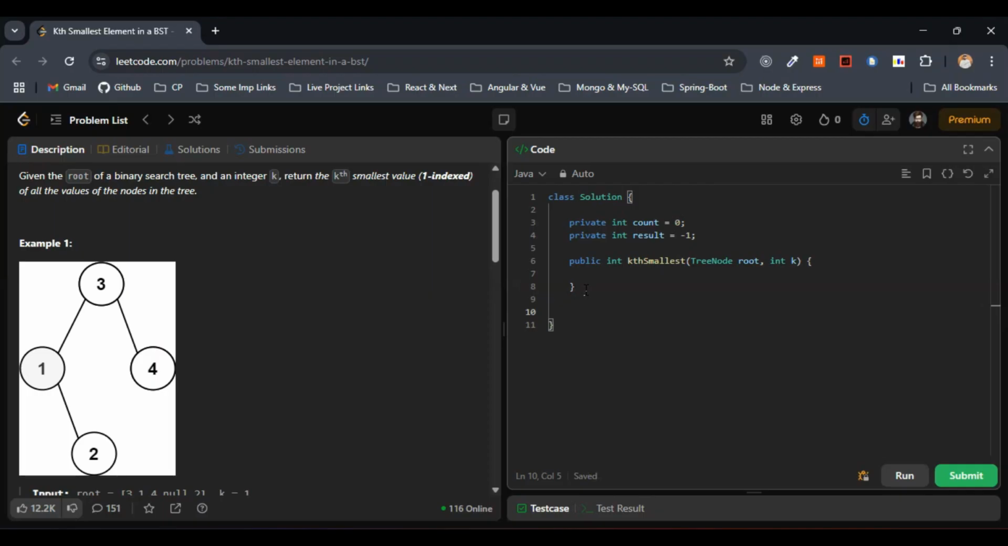Let's go with the helper function first. So I'll just go with private void. This one will be in order, private void in order. So this one will be tree node, and also this one will be int k. So this is fine. So within the helper method in order, here let's go with the base case, nothing but the null node. When the node is null, we don't have to return anything.